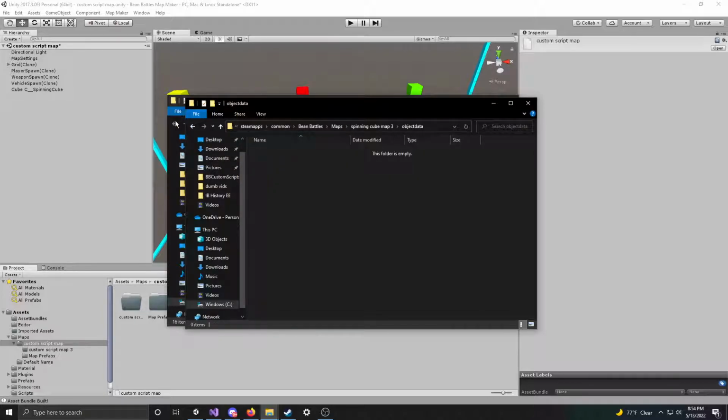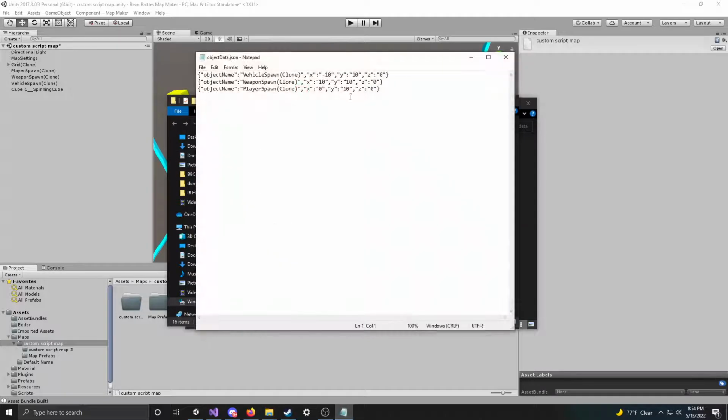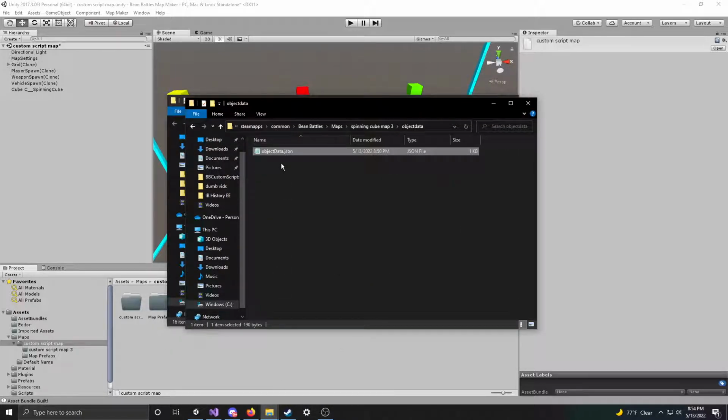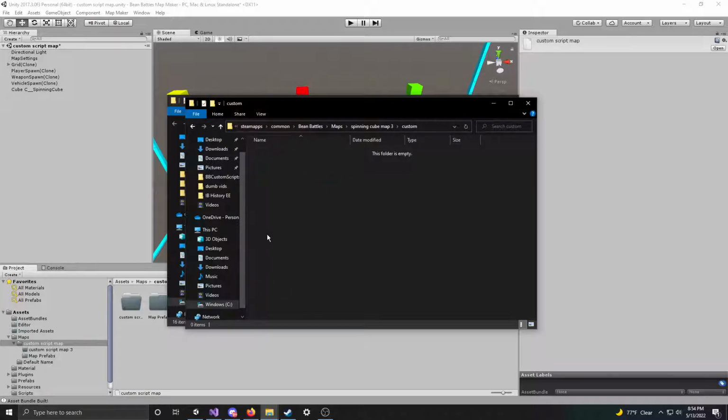And then I'm going to go back into the Unity thing. I'm going to grab the object data file, which is probably only storing, yeah, it's not really storing much. Paste that in there. So we've pretty much got our map set up right now. I could load it up, but I wouldn't have my custom data in it because this custom folder is empty.